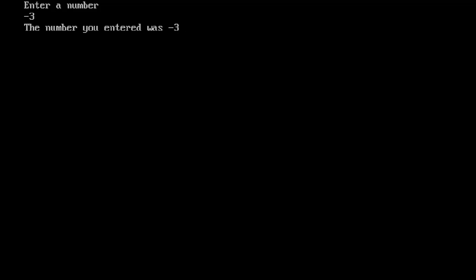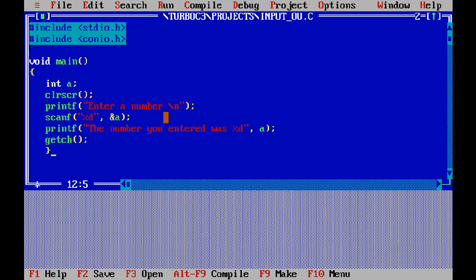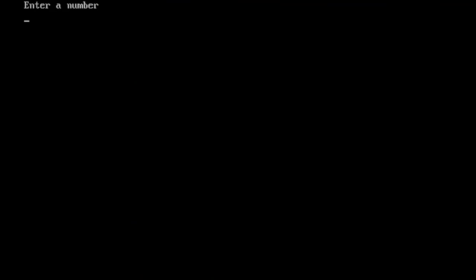Now this will work only for integers. This will not work for floating point values like 3.2, 3.4. It will not work. Not an error, it will basically not work. So suppose 3.8: the number you entered was 3. It needs a special other data type for that. I will be explaining those later.